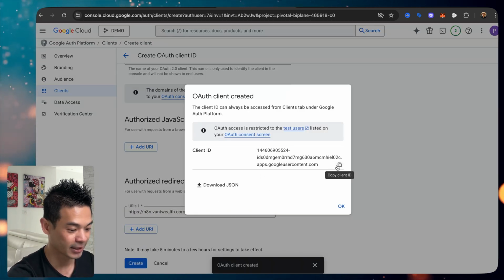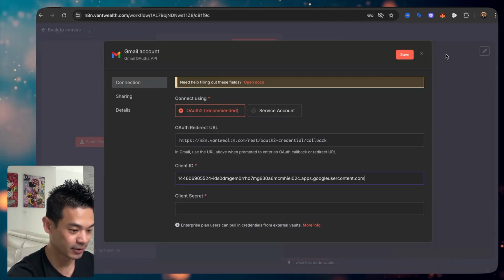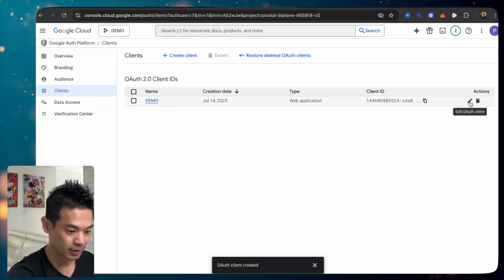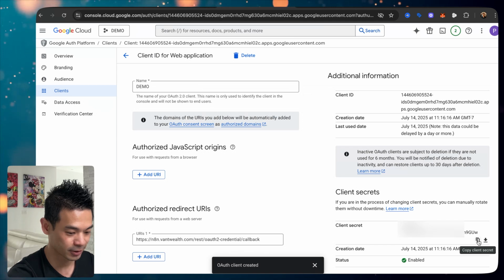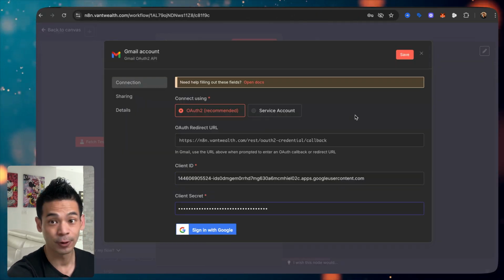Now you have your client ID. You can copy that, come back to n8n, paste this into the client ID. Before you get any further, you need the secret. So you just click on OK. Little pencil icon. Now you have the secret. Copy that. Come back to n8n. Paste it in. Before you go any further, this won't actually work.